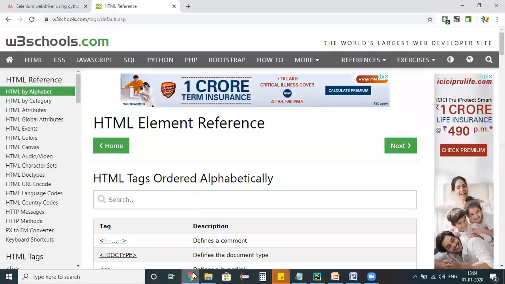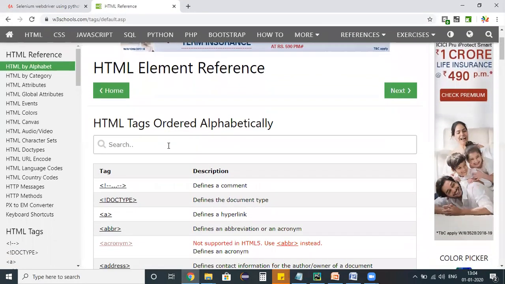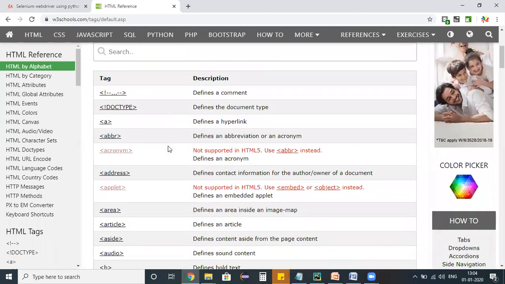A best example here is the HTML page on W3Schools that I have opened. They have represented this in a table. It has two columns: this is my first column, the tag column, and this is my description column. And we have multiple rows inside this.